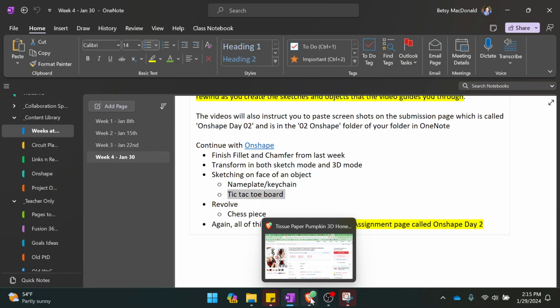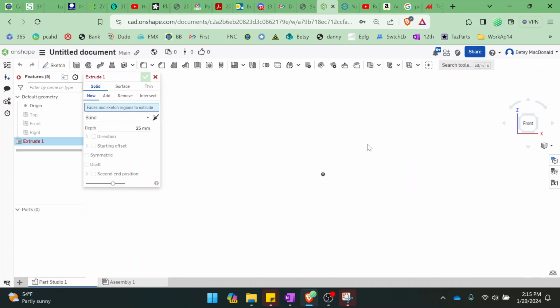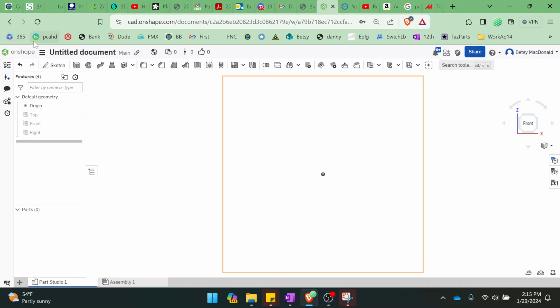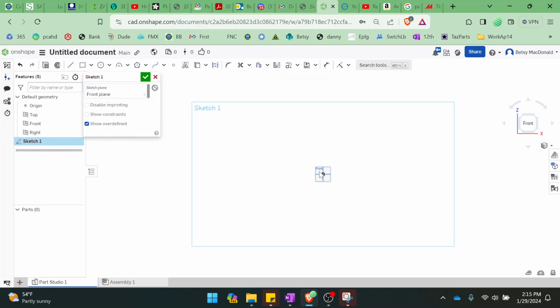I have already started a new Onshape document and I have a few things I'm going to get rid of. So what I want you to see is I'm going to do something that I want you to just watch. So let's say, whoops, I did extrude. I didn't mean to do that. Let me start a new sketch. And for once, I'll choose the front plane. Hold on one second. Front. Okay.